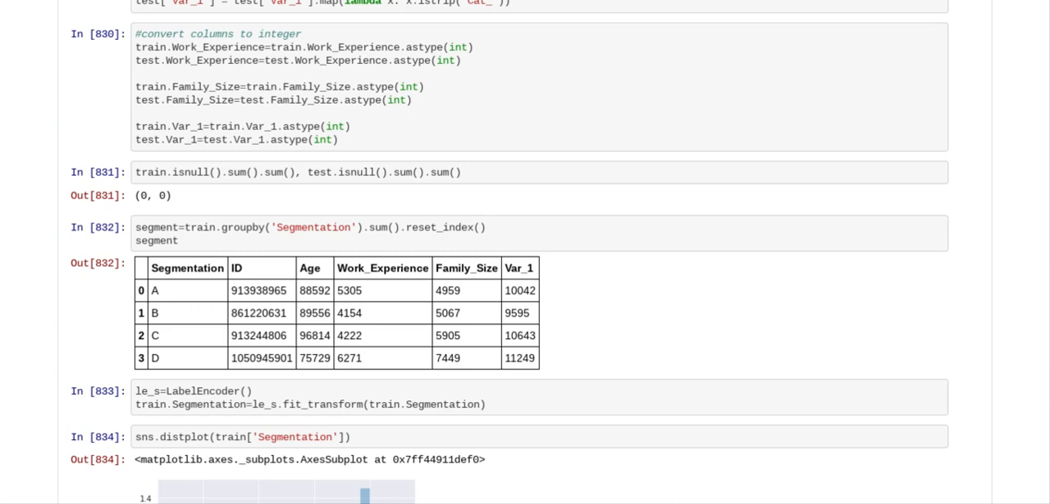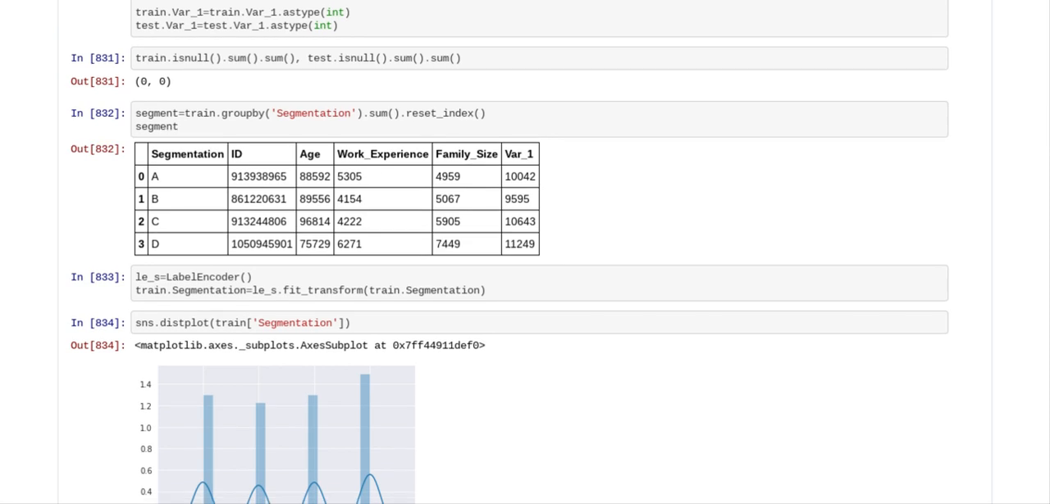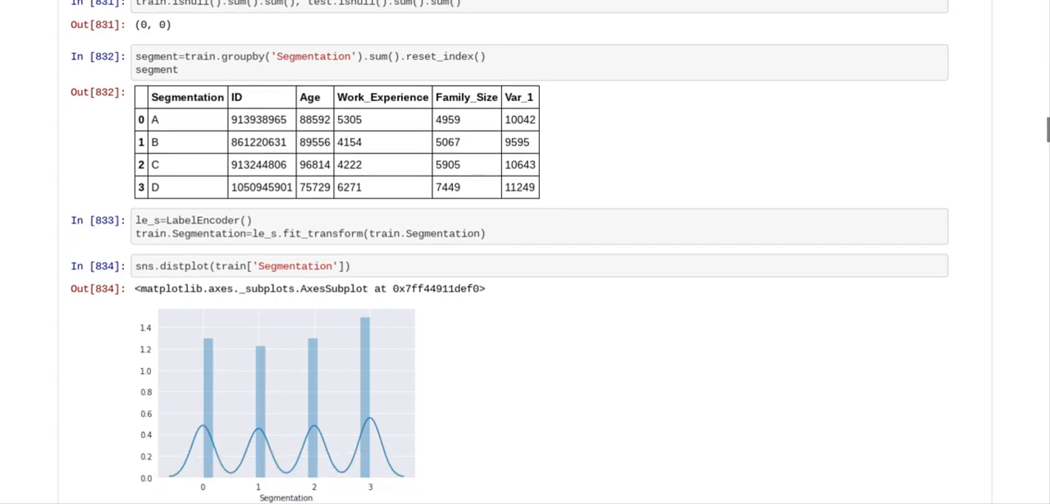So I also had some columns that I wanted to convert to integer because that's what the computer wants to see. It wants to see integers. So I converted work experience, family size, and var1 to integers, even though I ended up not using work experience. And the last thing we did was we did a test to see if there were any null values after I replaced all the null characters. And no, there were no null values after I replaced all the null characters.